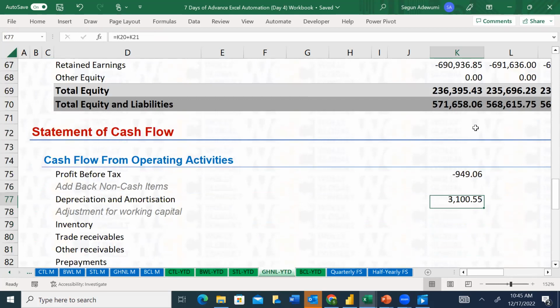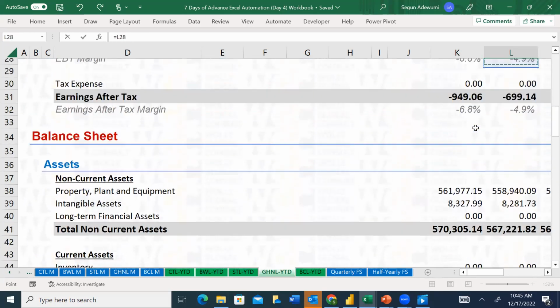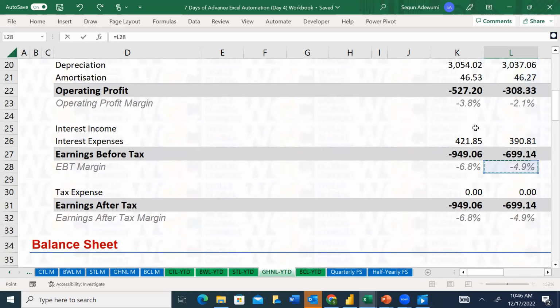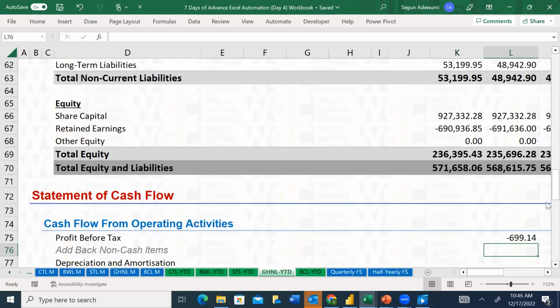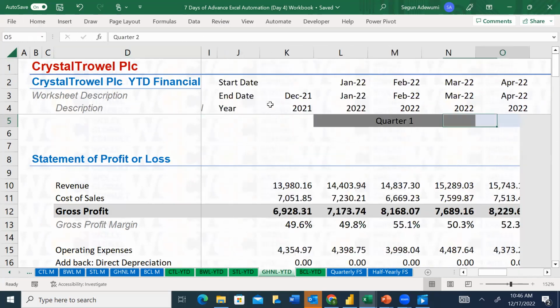In fact, we don't need this year for 2021. We are starting from 2022. Let's just go back and pick our profit before tax. And another thing I want to do is that I want to freeze panes. I'll put the cursor under my units and press Alt WFF. So it will fix both the row and the column at the same time. All right. So now I can scroll up and down and still be seeing my column heading and also my row headings.